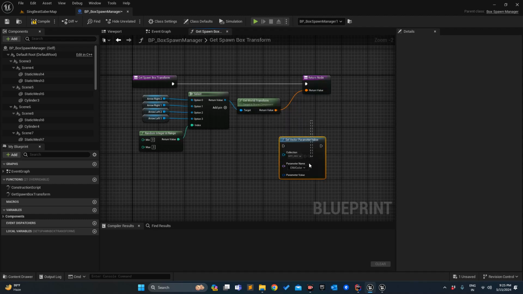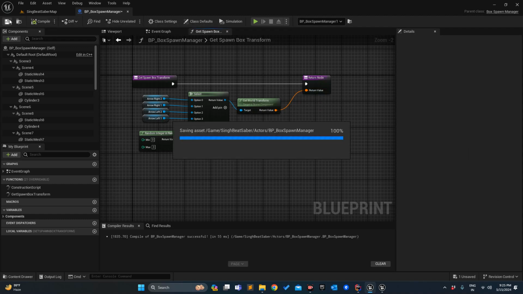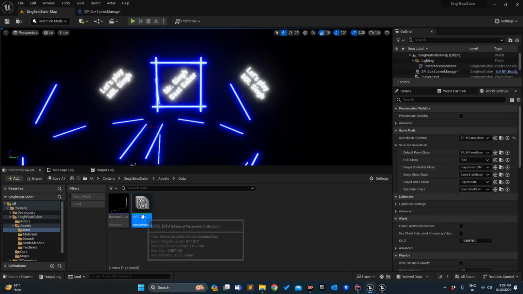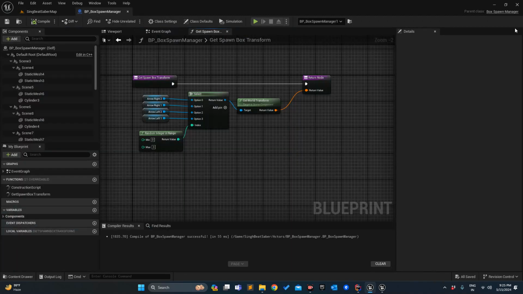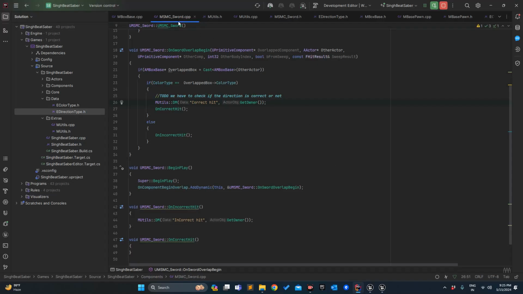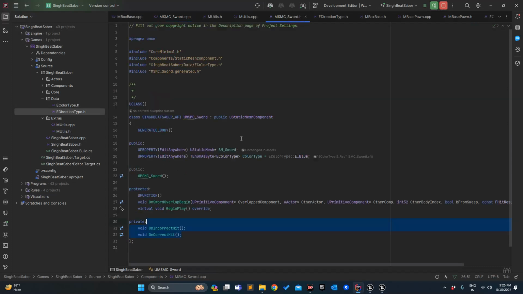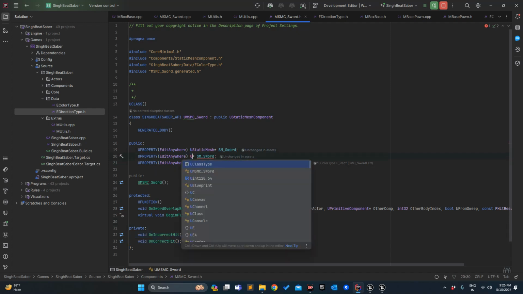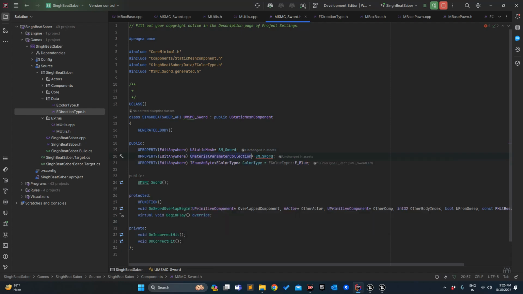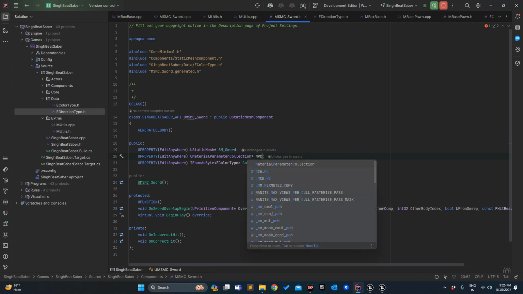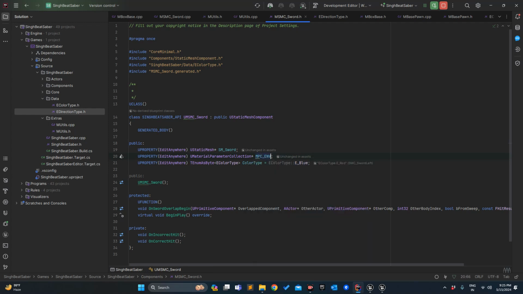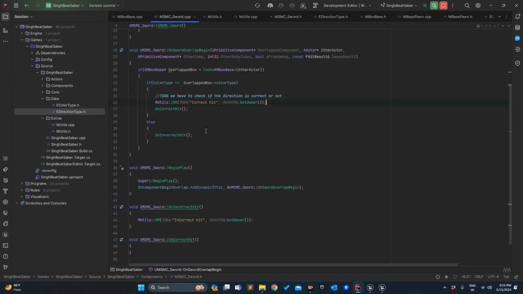So to use it in C++, first we should have the reference of that material parameter collection inside the spawn manager. No, not inside the manager, but in the sword. So it's a component. So we will go in the public section. I will create a parameter, material parameter collection, MPC underscore environment. Now we will go to the CPP.